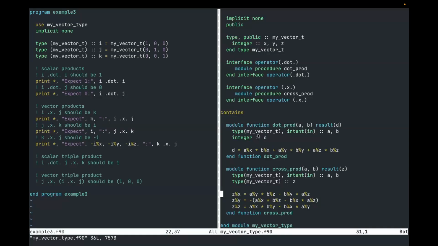Both of these functions work as we said operator functions have to. So they are both functions. They take in two intent in arguments, in this case both derived types, both my vector t. So my vector t intent in a, b is what we have for both the dot and cross product. And both of them also return a single result. In the case of the dot product, an integer, and in the case of the cross product, it's another my vector t. So this is working exactly as we would expect from normal vector maths.